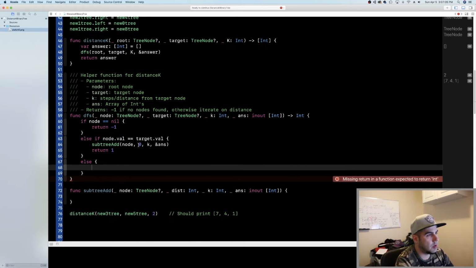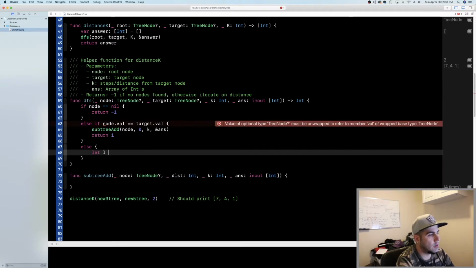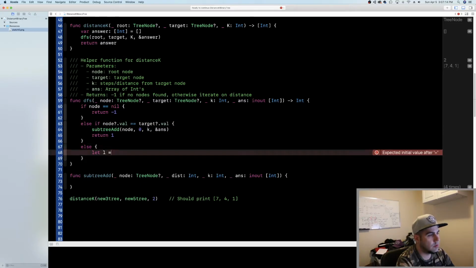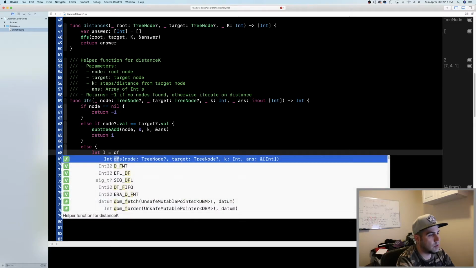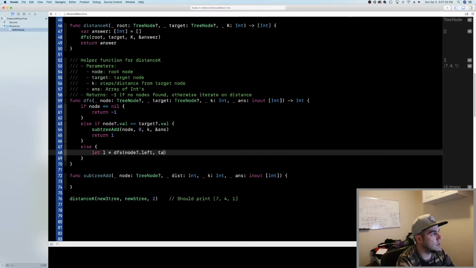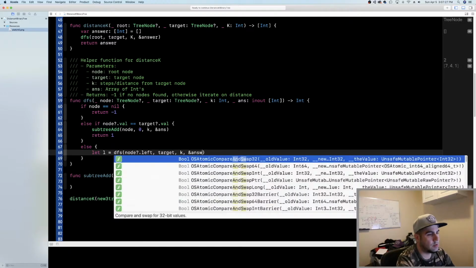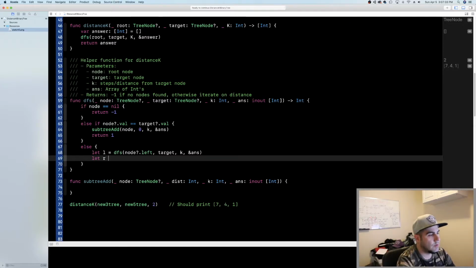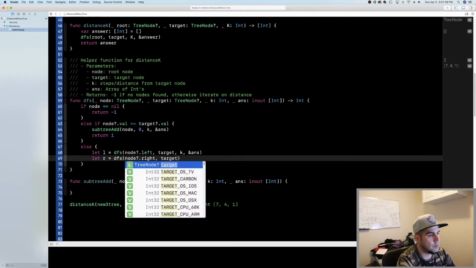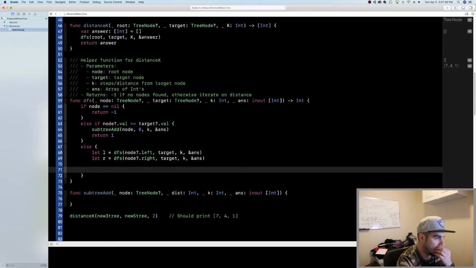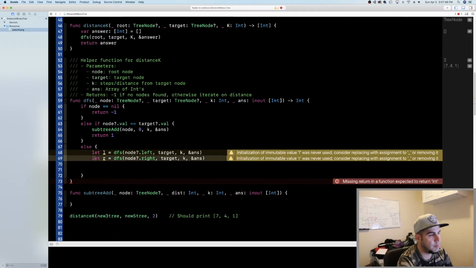Otherwise, this is the main part of the algorithm. We're going to define a left value. Yeah, this needs to be unwrapped. Left value, so we're going to call DFS with that. We're going to say node.left, target, k, and answer. I cannot type. We're going to define right value. We're going to do DFS on that, node.right. Pass our target, k, and answer. So basically this helps us go down the left and the right paths of the tree.